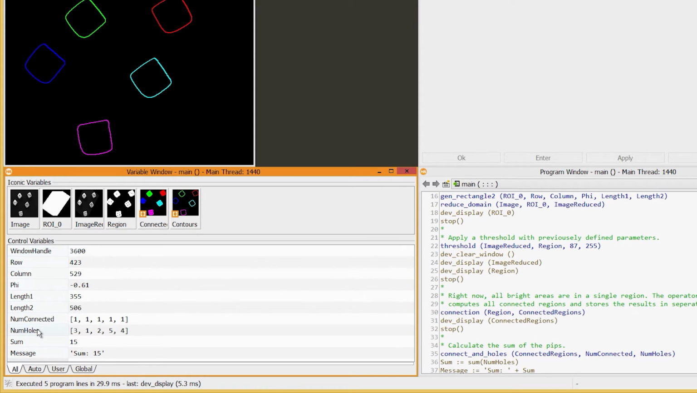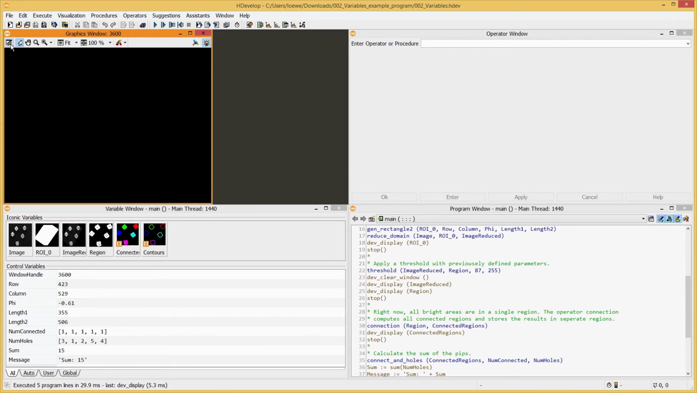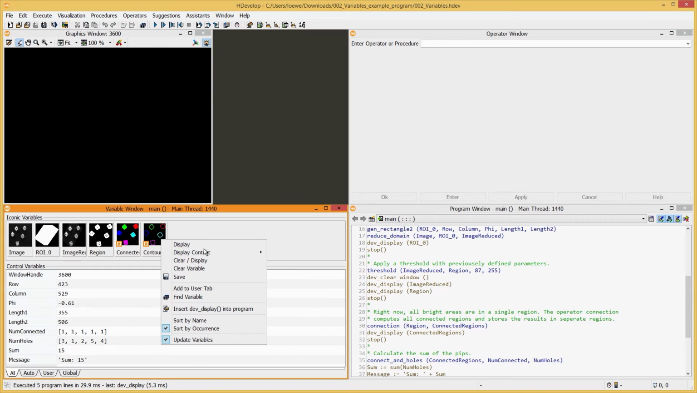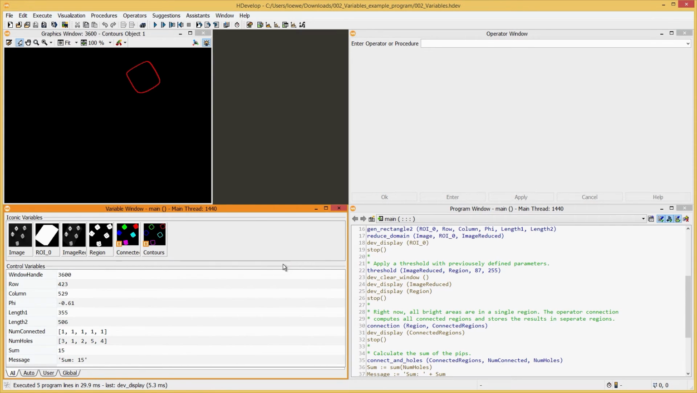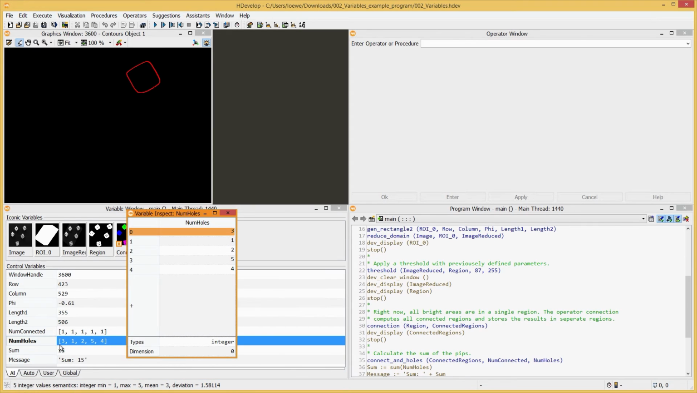The variable numHoles consists of a series of numbers. We call this a tuple. Lastly, we have the string message. There's another important difference between iconic and control variables. To access the first instance of an object array, use the index 1. In contrast, you have to use the index 0 to access the first instance of a tuple.